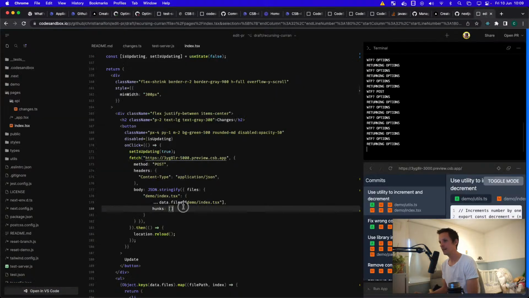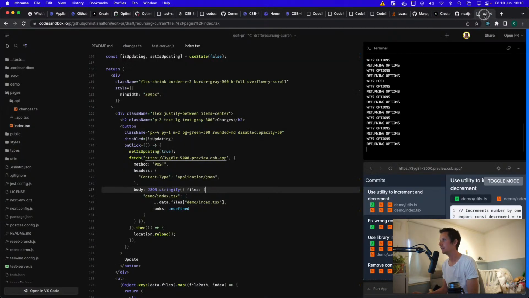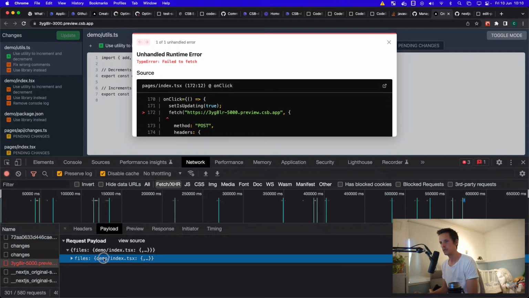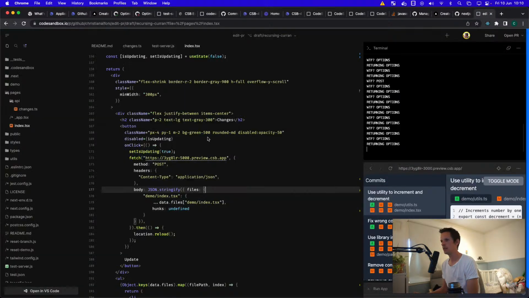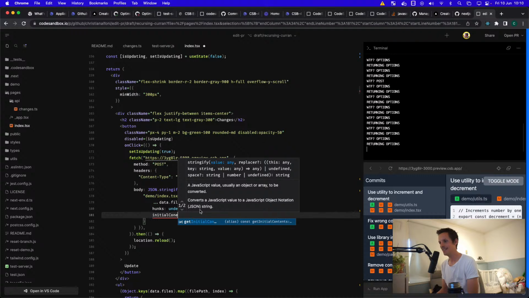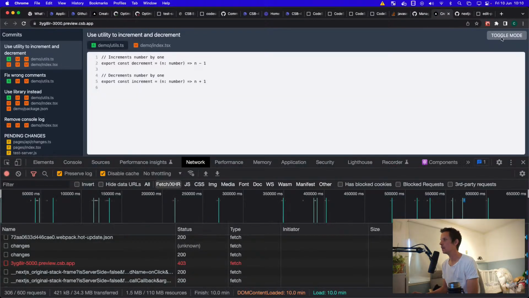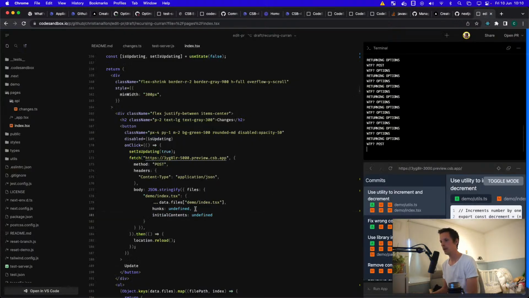What? But if I do undefined, let's do undefined now, then it works. No, that didn't work either. But oh, now I remove the initial contents. What the hell? If I drop both of them, then it works. Yeah, if I drop both of them, it works. But if I include any of them, it stops working.